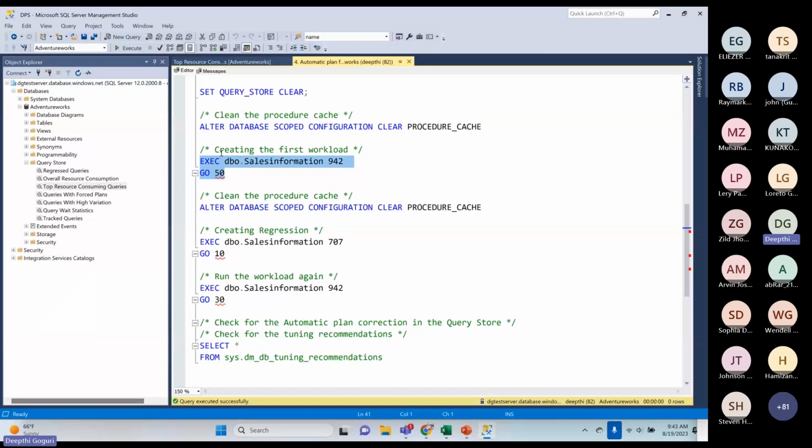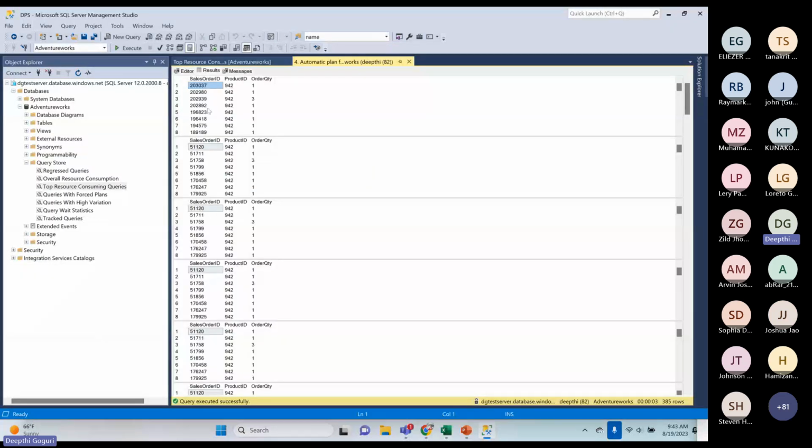So the first workload, I'm running it 50 times, right? Let me run this one. I should have enabled the actual execution plan. If you see here, the execution ran 50 times, and each of those executions created 385 rows.